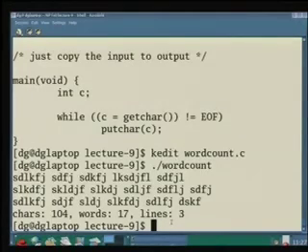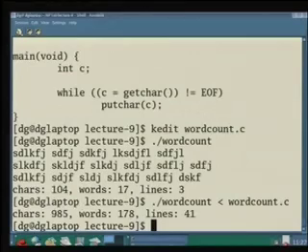And again, we can use IO redirection to count the number of words in some file. So as before, let's count the number of words in this file wordcount.c itself, which contains the program that we just wrote, and the program tells us that this file contains 985 characters, 178 words, and 41 lines.